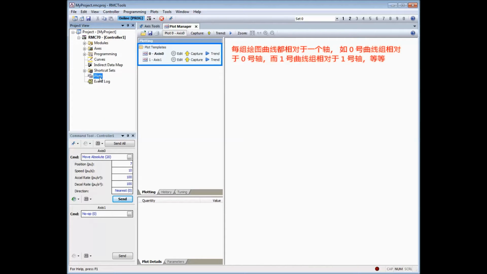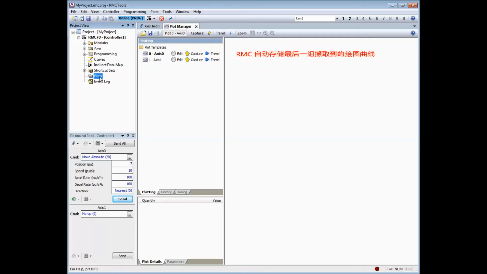Each plot template corresponds to an axis. Plot 0 is for axis 0, plot 1 is for axis 1, etc. For each template, the RMC stores the last captured plot. We'll click the axis 0 capture button to view the plot.